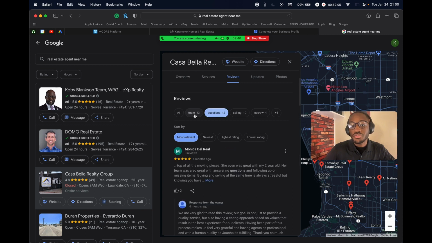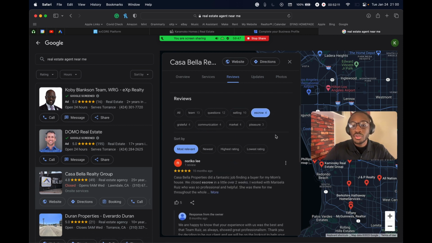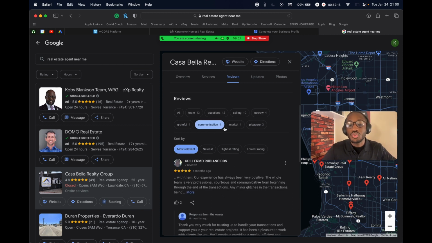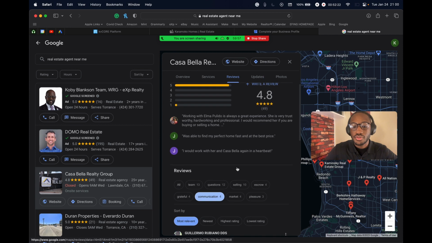Okay, keyword is very important. I keep saying it over and over again, but make sure to keep that in mind. The word team, selling, escrow, all of this is being monitored and utilized by Google to market your profile. So there's that in front of you.